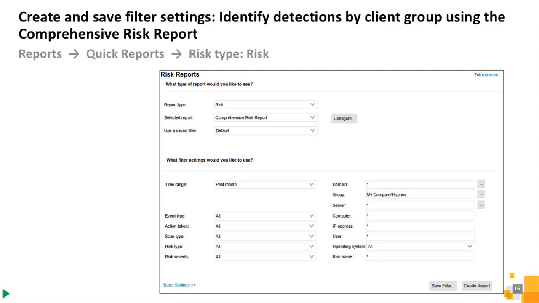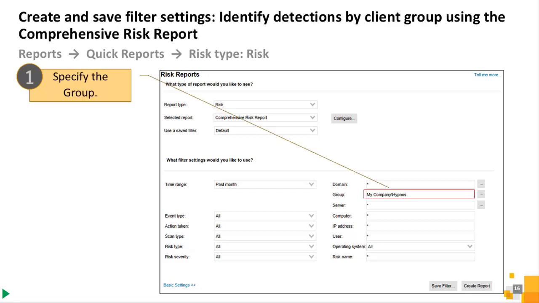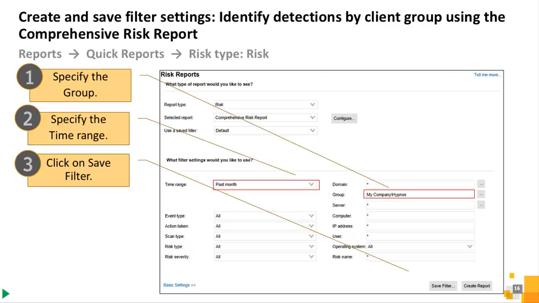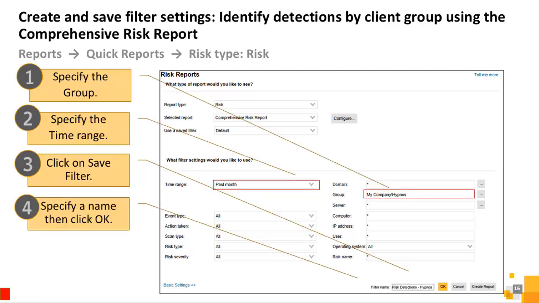You can use the filter settings to identify detections by client group. In this example, Solucell is creating a filter for the Hypnos group because they have seen a significant amount of detections from the clients. After the filter is created, they can generate a comprehensive risk report that shows activity specific to the Hypnos group.